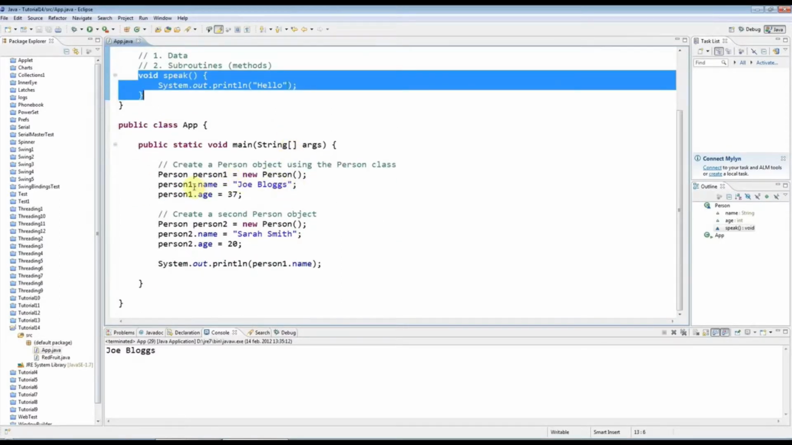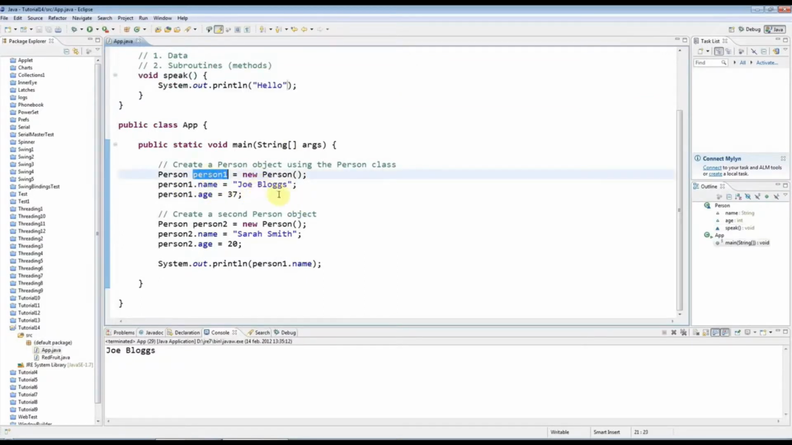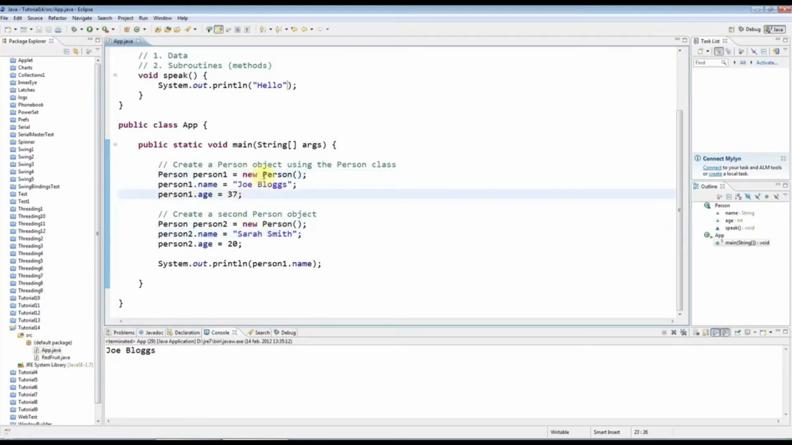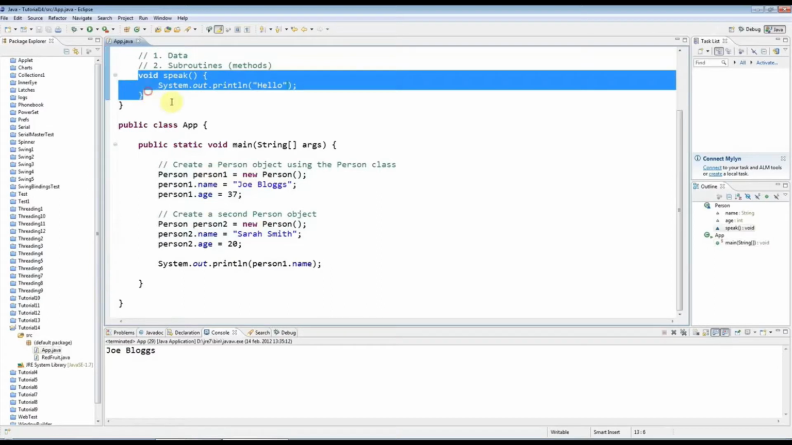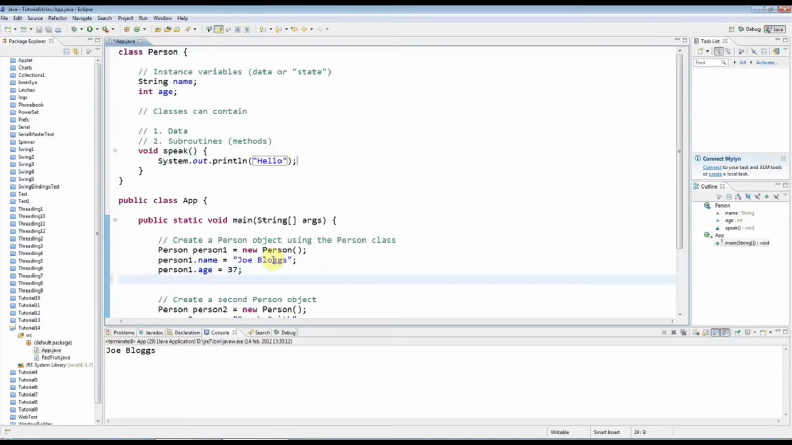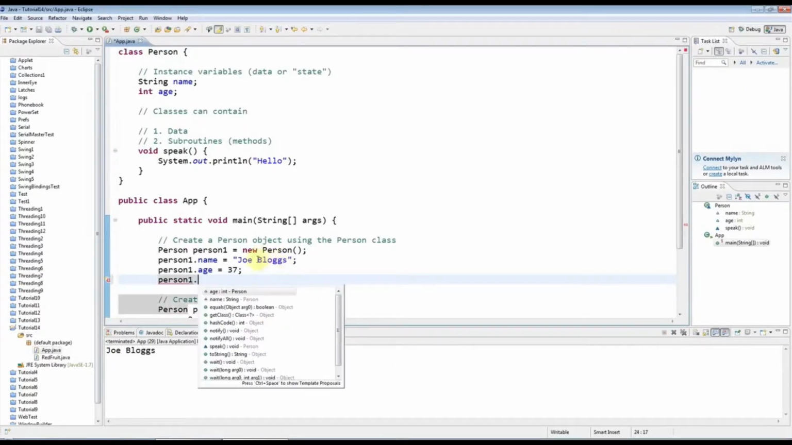Down here I've got two person objects, this one that I've given the name Joe and this one Sarah. Now that I've added this method to the class, both of these person objects have that method and they can run it. So let's make this person1 object run this method. I can type person1 and then use a dot, just as with variables, and then the name of the method.